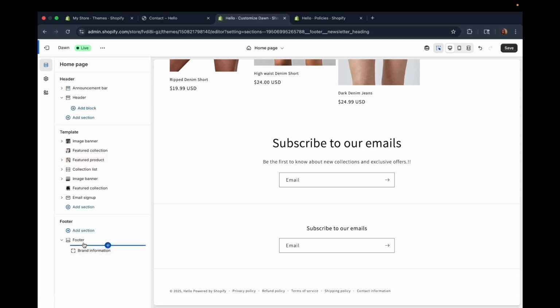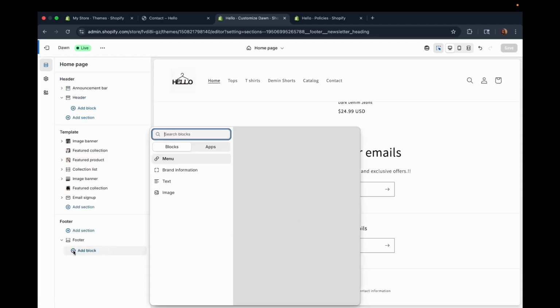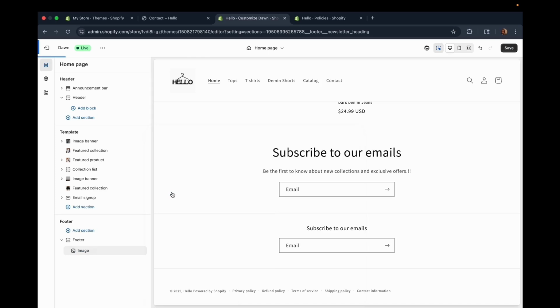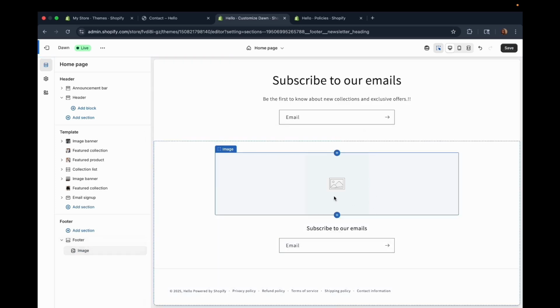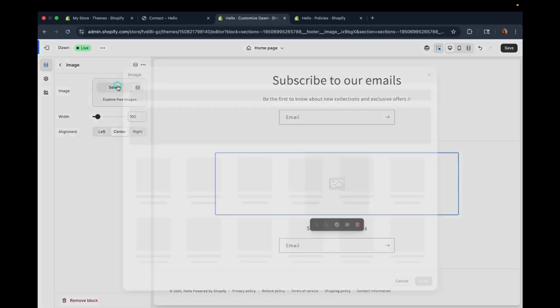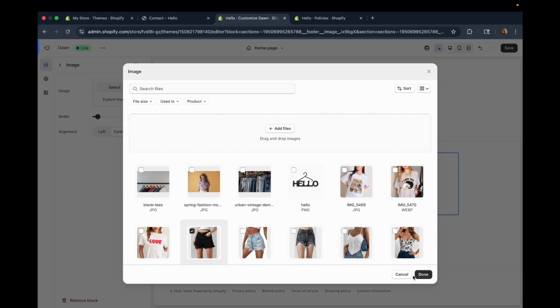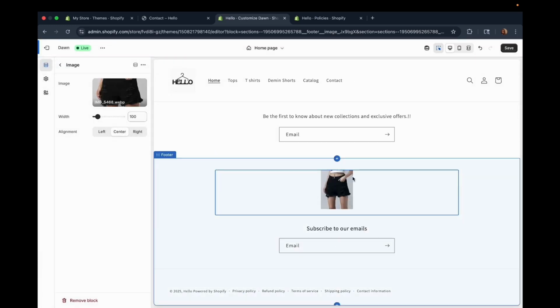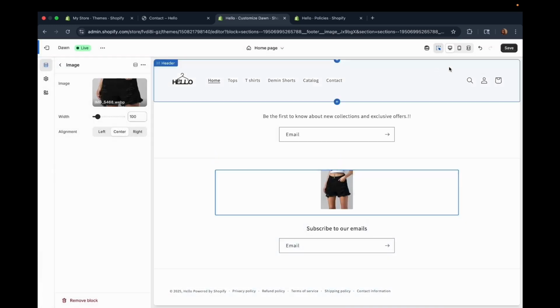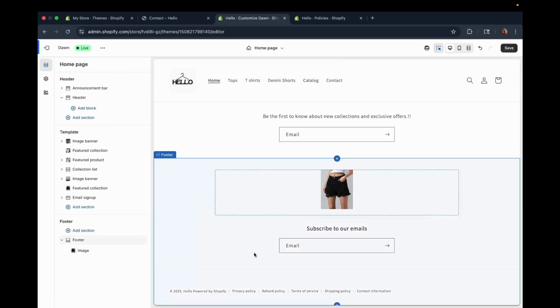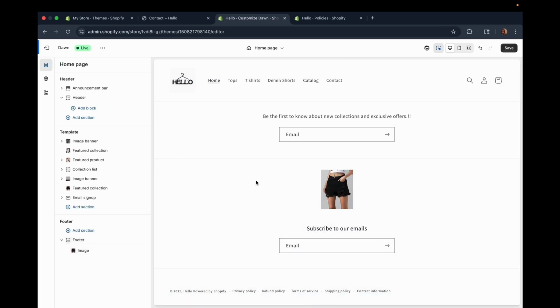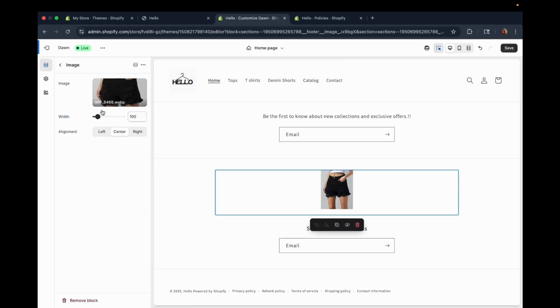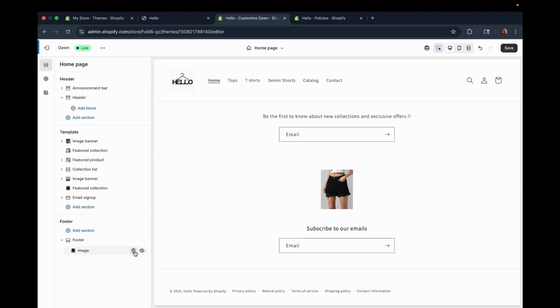Or maybe, let me go delete this. Let's add another block. Maybe you want to add an image, specific image here. You can go ahead and select there and select an image and put the specific image you want to showcase here on the footer menu. That's how you can do it. Okay, so you can do so many things here. First, I don't want this image, so I'm just gonna take that out.